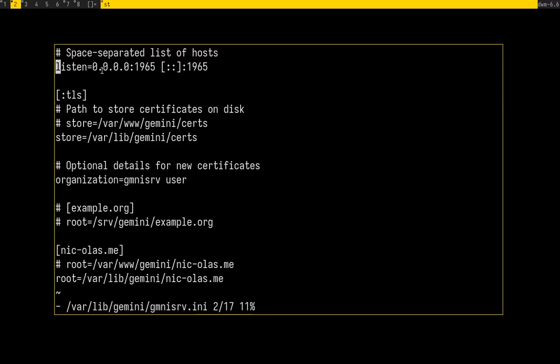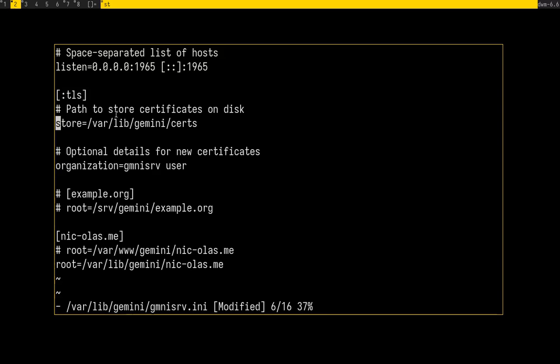short, because there are only really 4 things. So first we need to specify where the server should listen. It should listen on all IP addresses and on the default Gemini port, and for IPv6 the same. Then we specify where the certificates are stored. And I initially did all of this in /var/www/gemini, but I changed this to /var/lib/gemini because that's nicer. So let me actually delete that. So this is the directory for the certificates. Then we can have some optional details for certificates. I just left it at default.